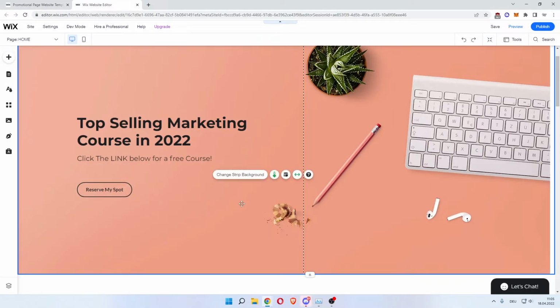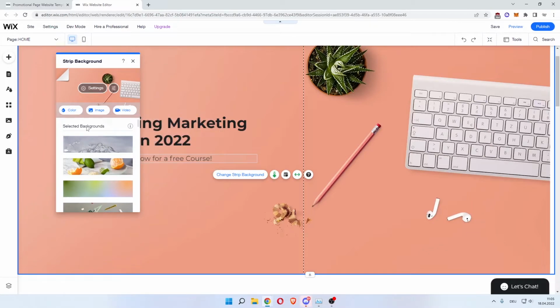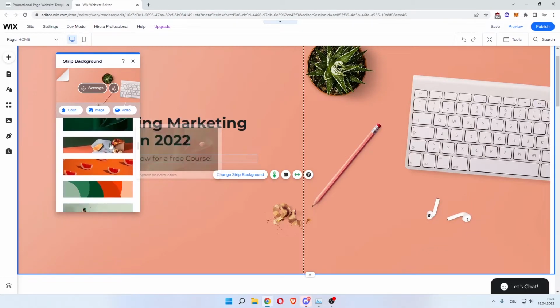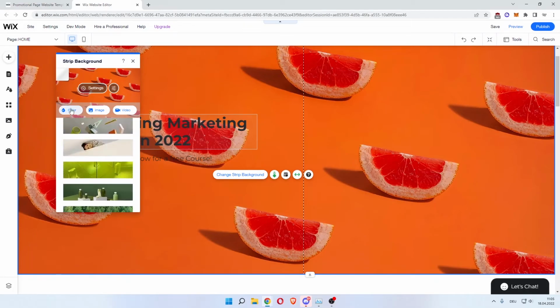Now you can change the background by clicking the background, as you can see. This has scroll effect enabled, which is absolutely amazing. Then click change strip background, and then you can choose selected backgrounds over here. As you can see, we'll change it to these citrus fruits, and it changes it to that. You can also add color, add an image yourself, or upload a video.